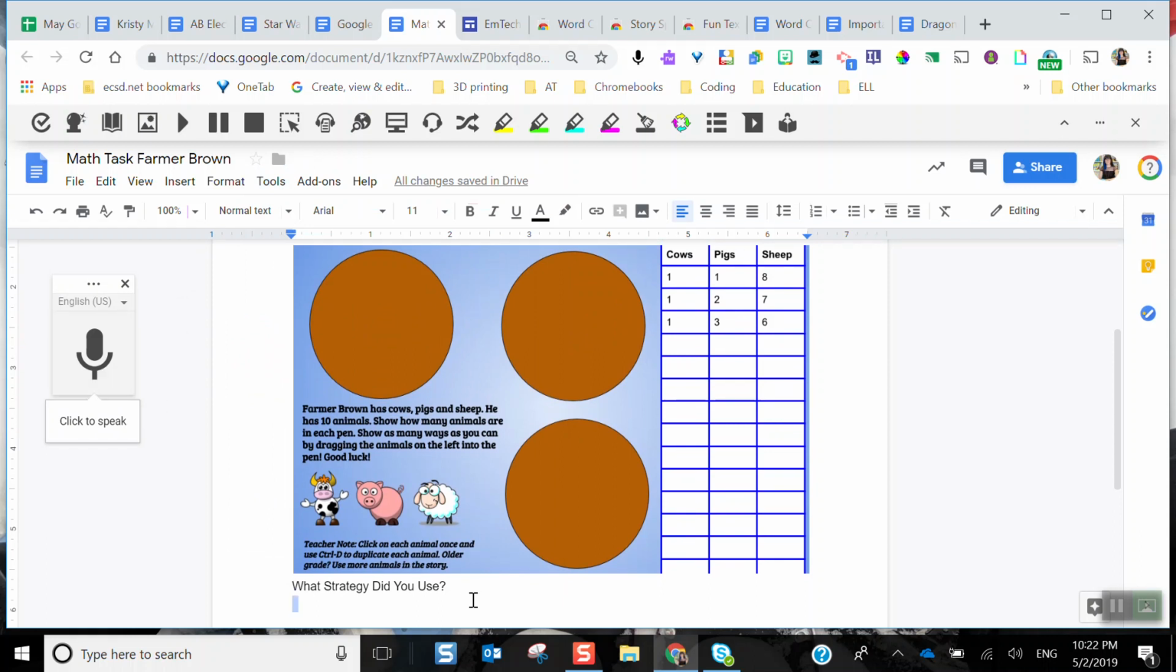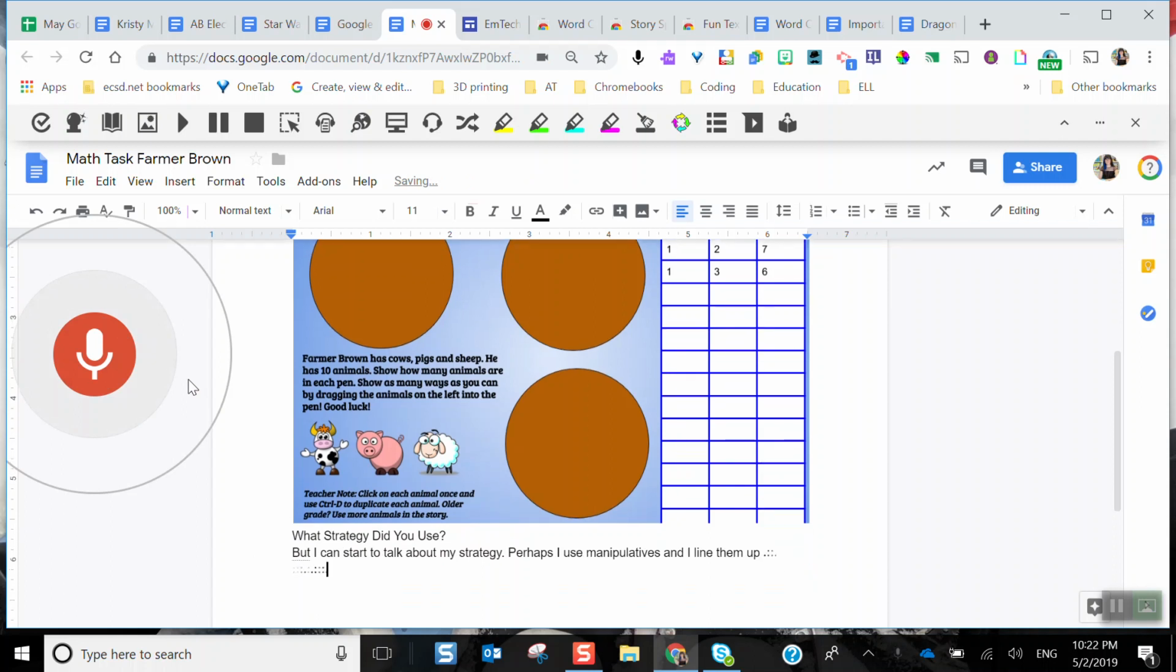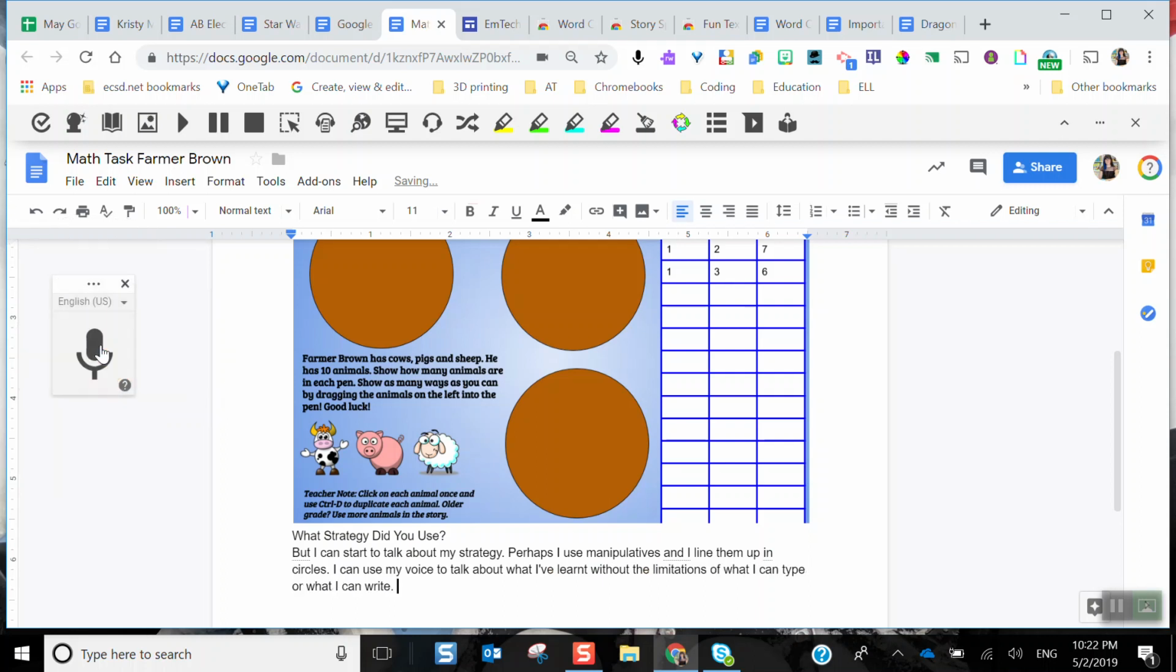Once I have my cursor where I want it to go, I can click the microphone, and I can start to talk about my strategy, period. Perhaps I used manipulatives, and I lined them up in circles, period. I can use my voice to talk about what I've learned without the limitations of what I can type or what I can write, period. You can see how quick this is, and it's really nice for students who are perhaps hesitant writers to not be limited by what they can do in the doc.